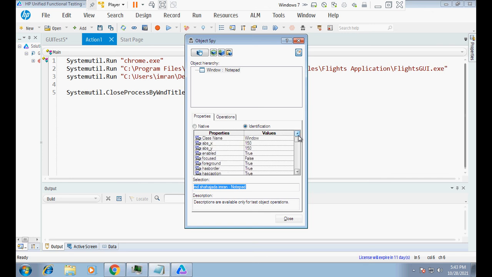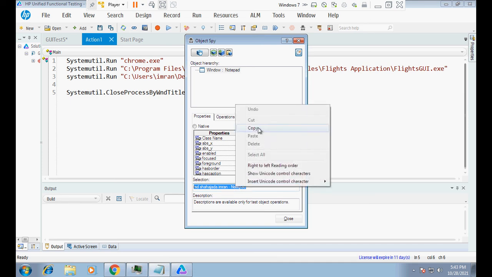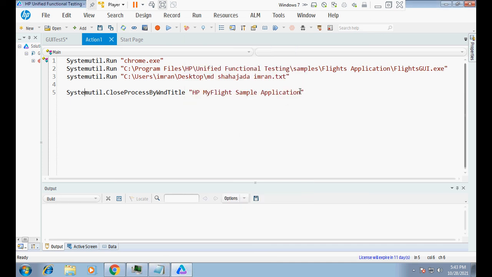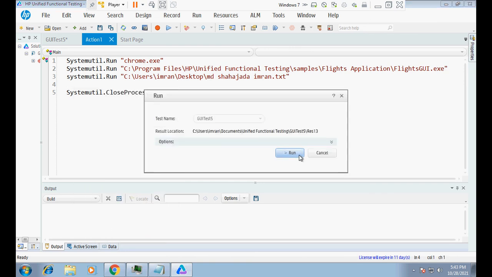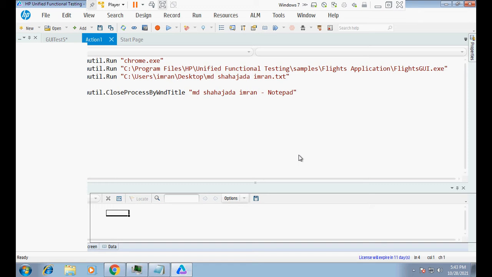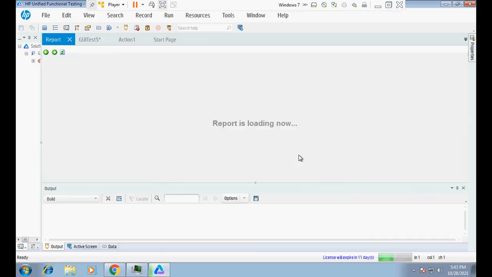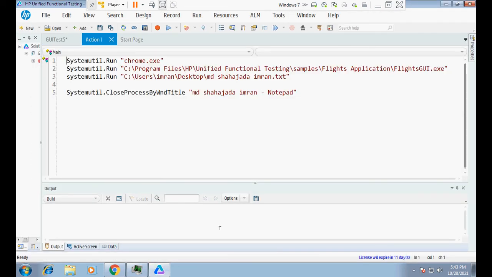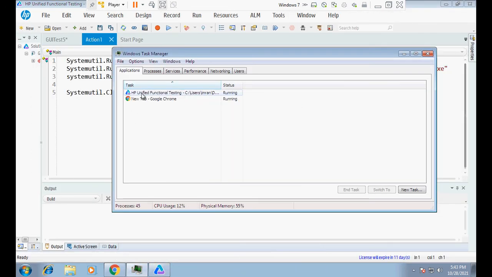There is no property called TITLE, so I have to guess the title and use it. First, initially I will guess that this is the title. If not, then I will try another one. Run it. It did take. So it also closed by the title. If you go to the task manager, I can see that Notepad is also closed.